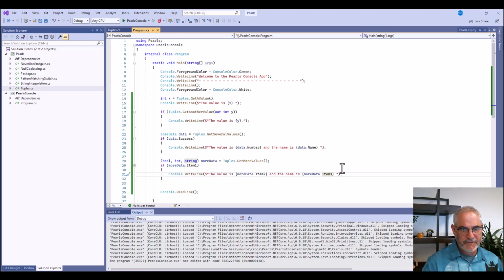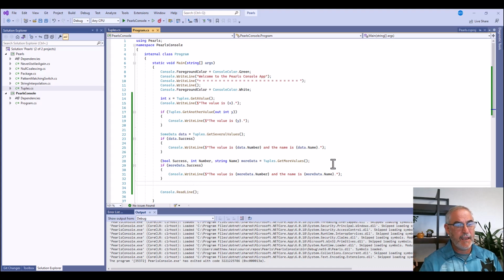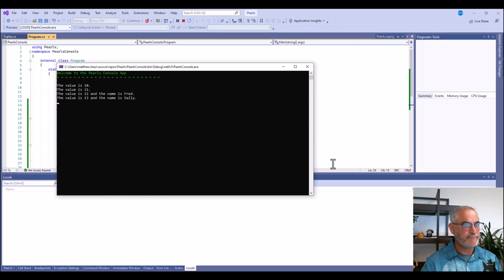There we go. So the only thing that people will complain about is that this is a little obtuse, a little opaque, that we've got these positional accessors, but there's a solution for that. You can actually alias these things. So we can say, I want to call this success, and I want to call this number, and I want to call this name. And now, instead of calling that Item1, we can just use the names that we've given it, our little tuple field aliases. And it should still work.